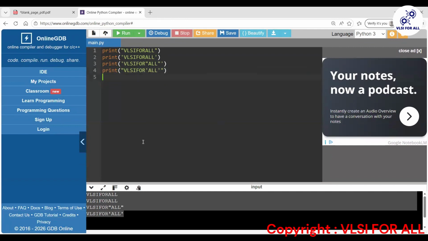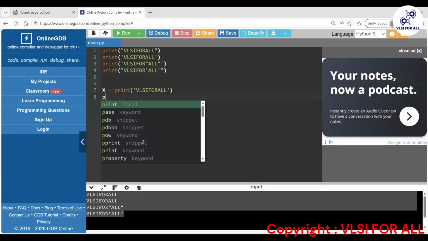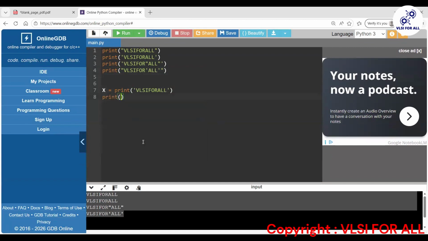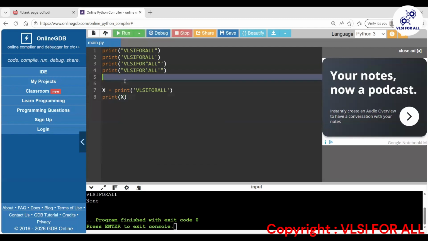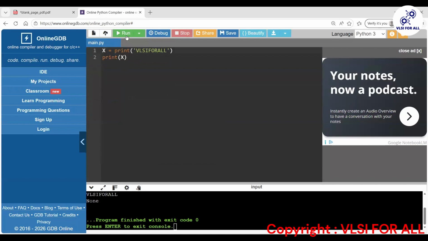Now, if I want to assign this to a variable, let's say I am assigning this equal to this. Now if I print x, it will give us VLSI for all only. So it means assigning a string to a variable can be done through the variable name followed by an equal sign and the string passed into it. That's all.